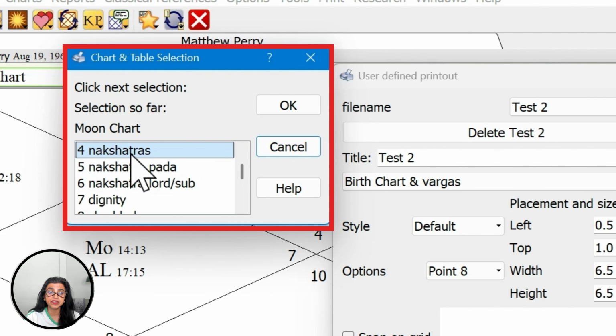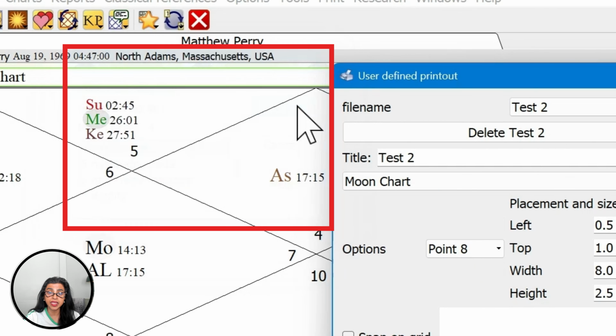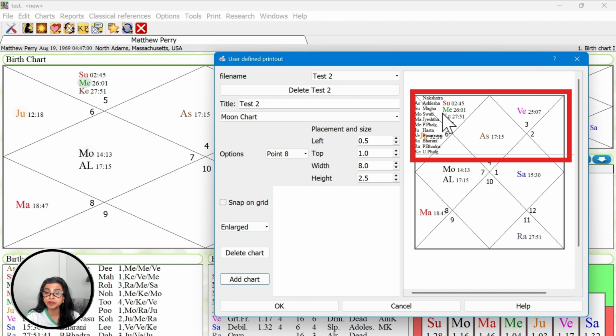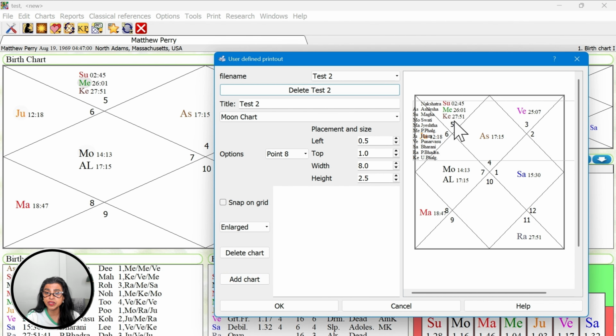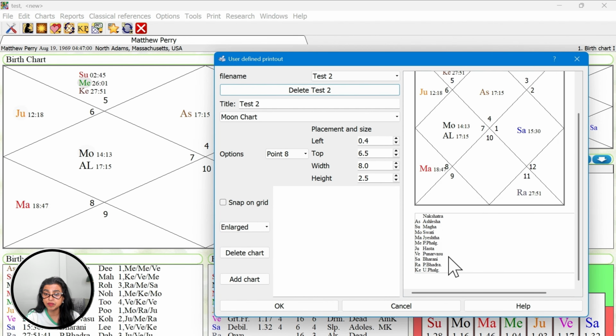So let's click on nakshatras. Now we're going to click on OK. And you can see the nakshatras popped up here, but it looks confusing. But what you can actually do is move it down. So you scroll down and you can move this down here. And now you have a list of nakshatras.